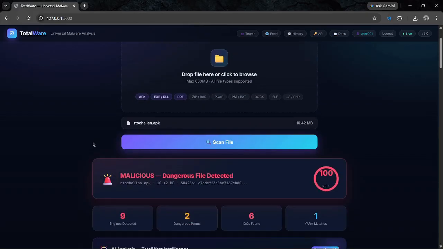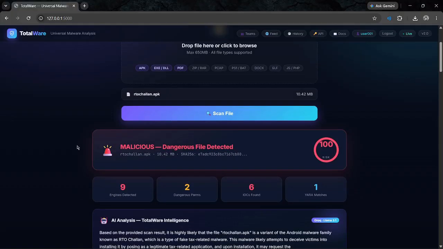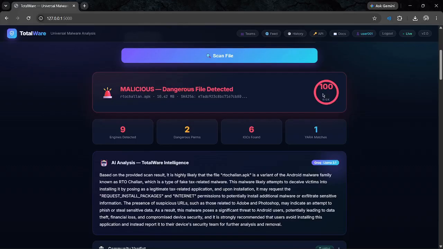Yup. So now we get the results of the file. Since it is a malicious, dangerous file, it's detected completely and it says it's 100% risk. There's a risk calculator which calculates and throws out the result in the form of numbers. 100 means it is completely malicious.